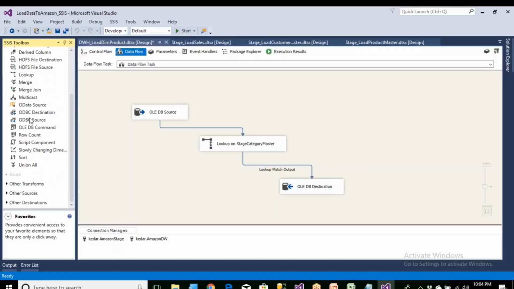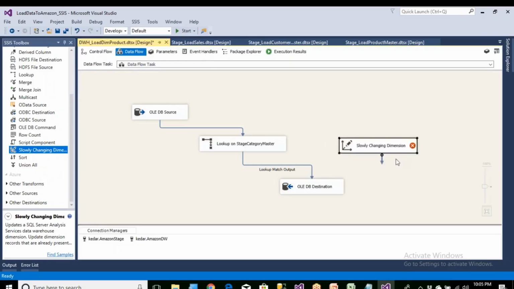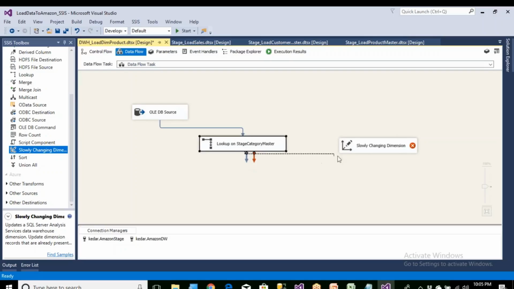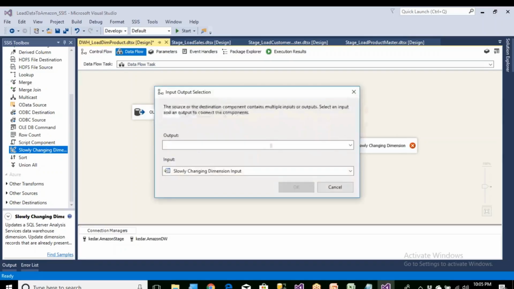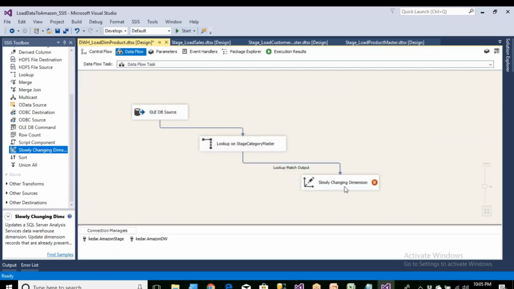So I wanted to use the SCD transformation to perform incremental loading, because this is the transformation I wanted to use. Automatically this will have a destination. This destination I don't need, delete it. Now all the data you have to give to this fellow. Now the matched data will come here.